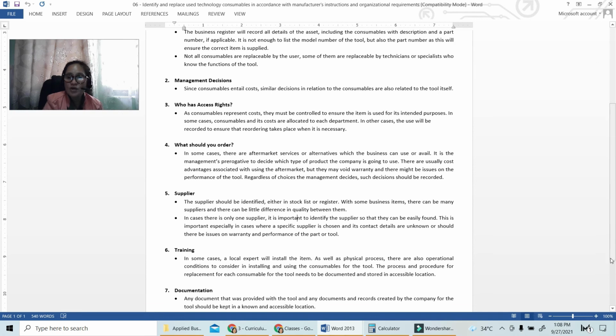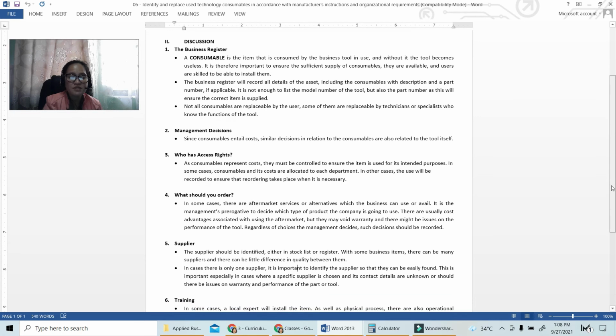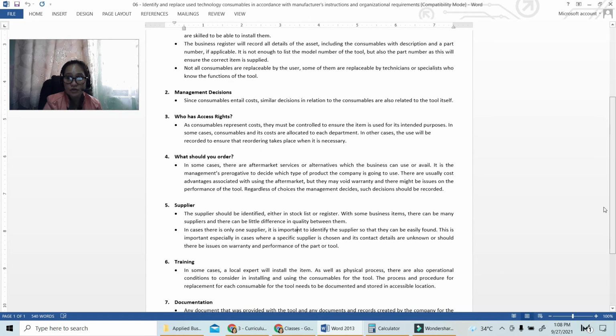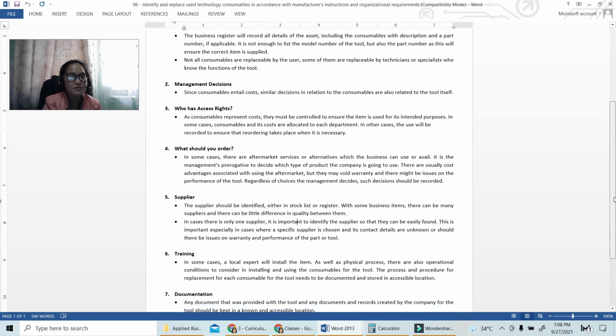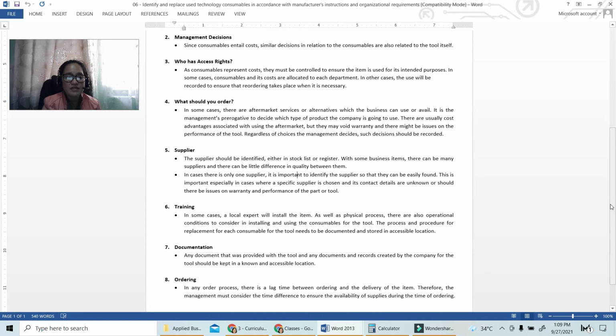So we also have the documentation. Out of all these, from the business registers, management decisions, access rights for those who will use the business tools, what you need to order, the correct ways on how to order those business tools, the supplier who will provide you with these business tools, and the training that you need in order to properly use the business tools. Most importantly is the documentation. Any document that was provided with the tools, and documents and records created by the company for the tools, should be kept in a known and accessible location.